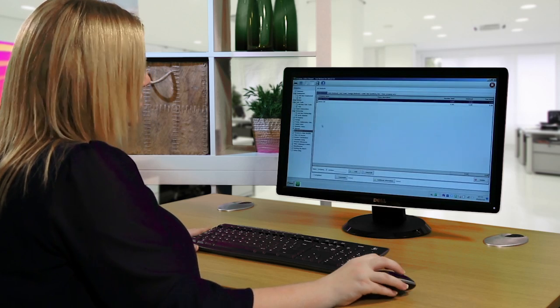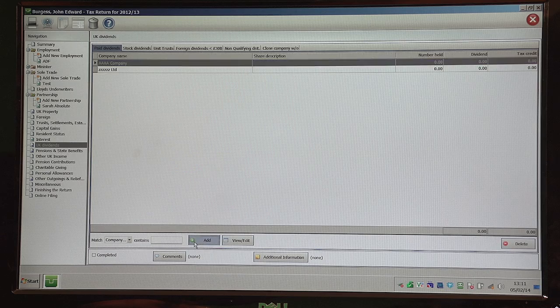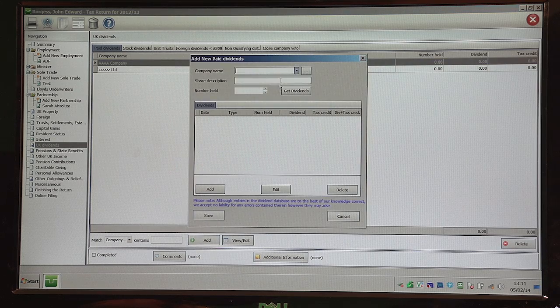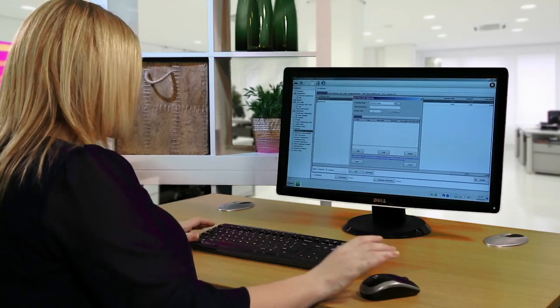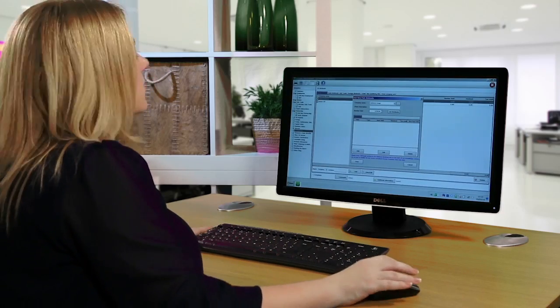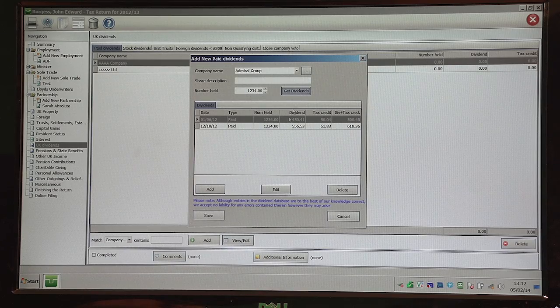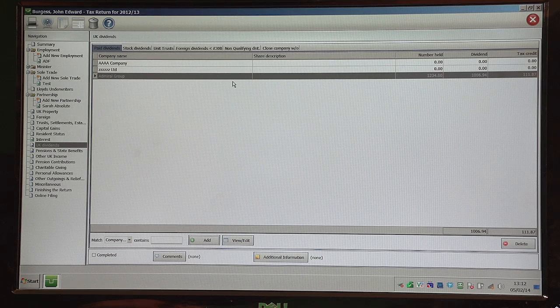We've then got the dividends section and click on add at the bottom of the screen. You can select the company name and in the database there's the top 350 FTSE companies, so you can select that from the drop down. You need to enter the number of shares that the person holds and then just click on Get Dividends. Click on Save and it will automatically update the distribution along the top.